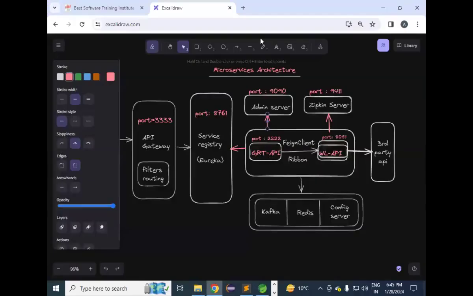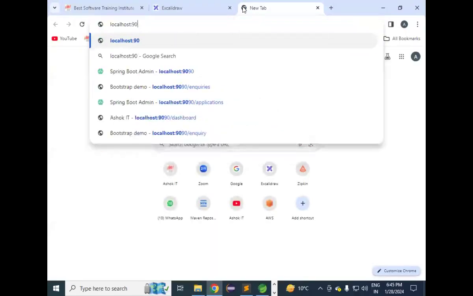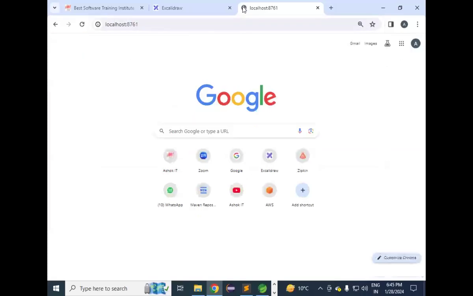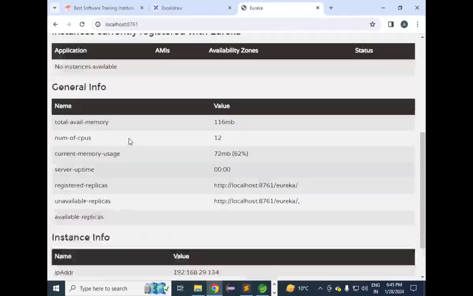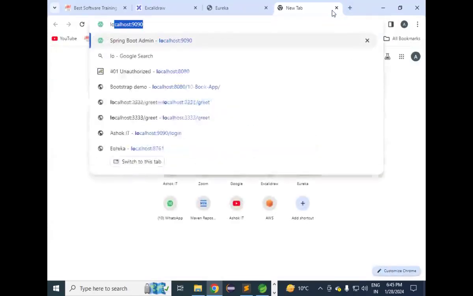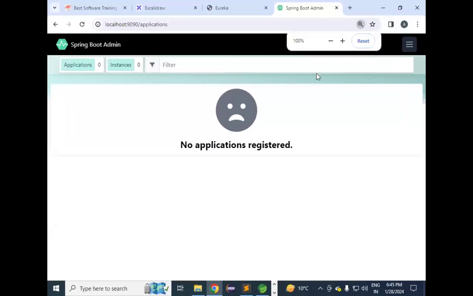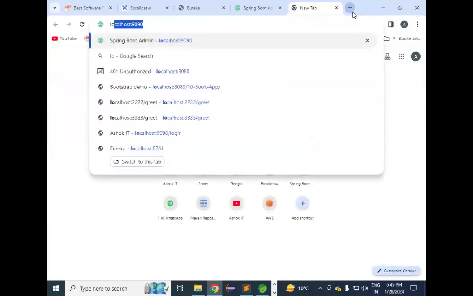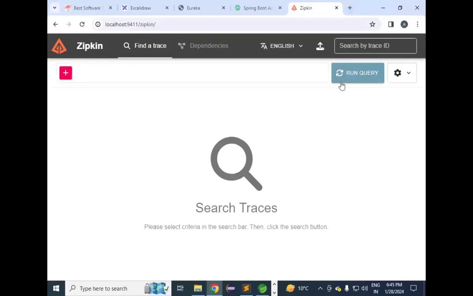Very good. Go to browser, localhost: what is the port number? 8761 for the Eureka dashboard. Currently, no instances are available in Eureka. Localhost:9090, no application registered in the admin server. Localhost:9411, Zipkin server, there is no information in Zipkin as of now.